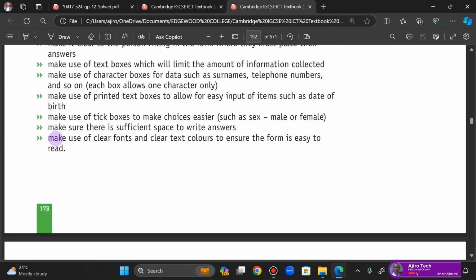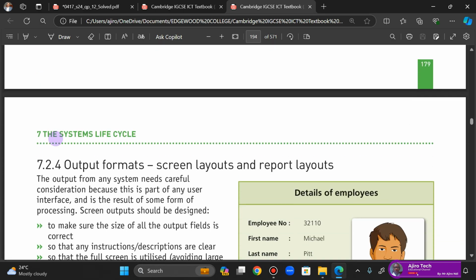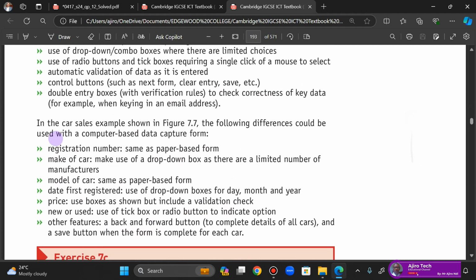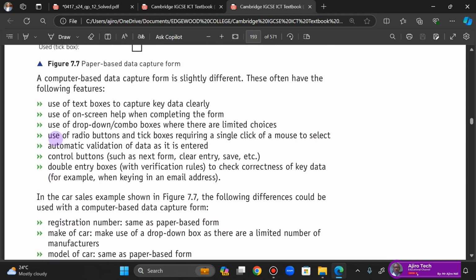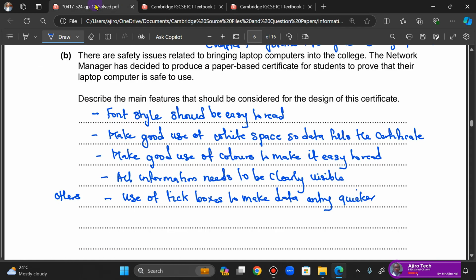Okay, under the output format. Okay, good. So you see something like this. Look at it: text box to make data capture clearer, radio buttons, and so you have an idea of tick boxes. Okay, so yes, let's move on.